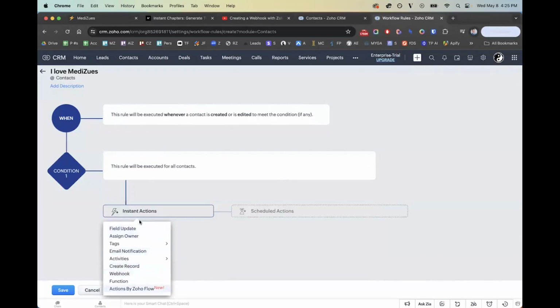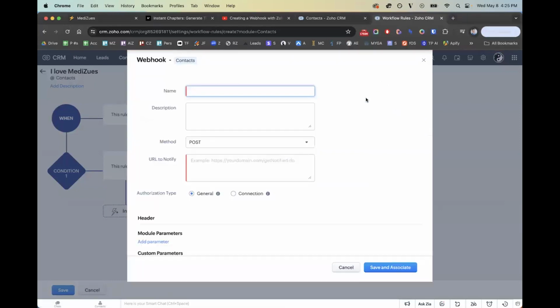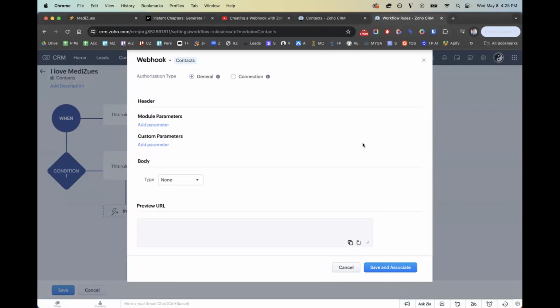And we are going to do our instant action as webhook. Now, I have a couple in here already, but you don't. So you're going to hit new webhook, name, send to MediZues, whatever you want to name it. And I'm going to come down here first. I'm going to go to body type, raw, format, JSON. I'm going to paste this. Okay, just because I have it copied to my clipboard, but one thing at a time.